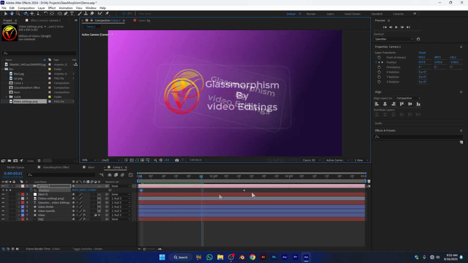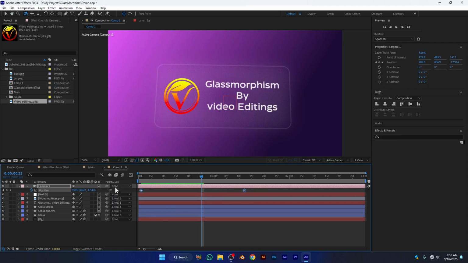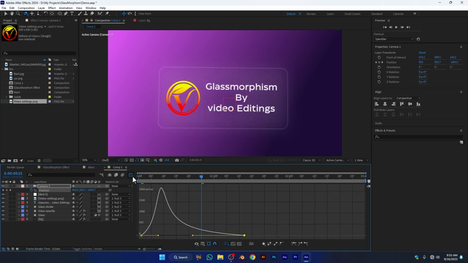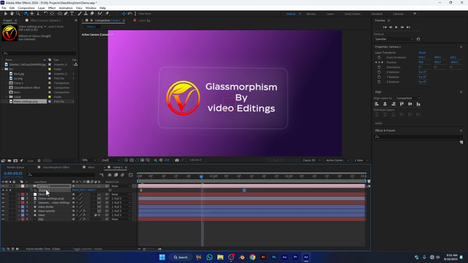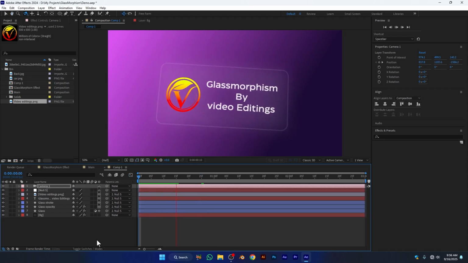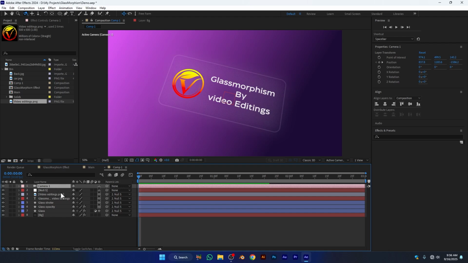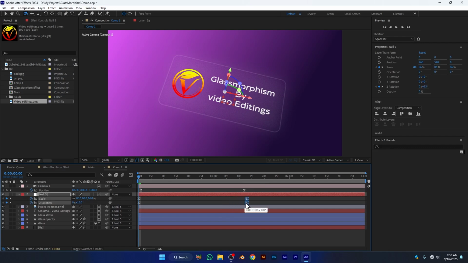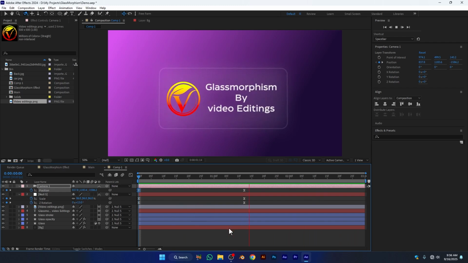Okay, then select both of these keyframes and press F9 for smooth animation. Let's go to the graph editor, select this handle and make it closer like so. Okay, let's go back, and now we have this kind of animation. Select the camera layer and also select the null layer, press U to reveal its keyframes and put the keyframes at the same position over here. Okay, let's play and watch.